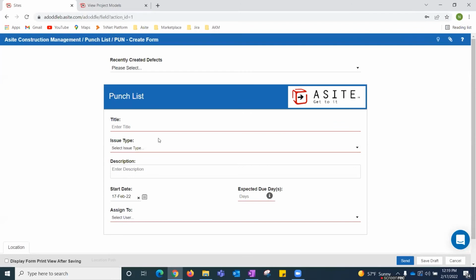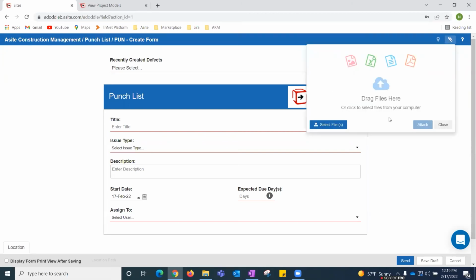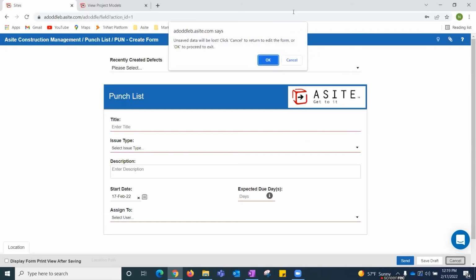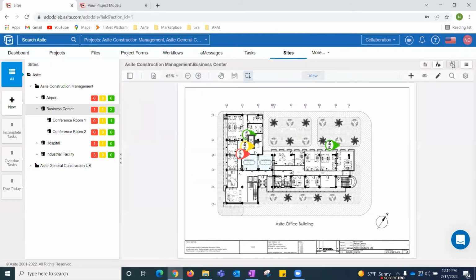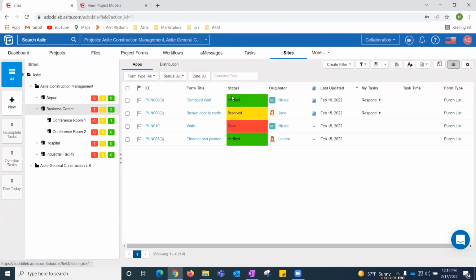This is a standard out-of-the-box form, but this form can also be adjusted to your project needs. And over here, you would fill out all of your required fields and assign this task to a user with a due date. And you can also include any external attachments. Again, you can see all of the punch list forms that have been created by everyone on your team, and you would be able to complete any response tasks through here and assign any statuses to any of these forms.